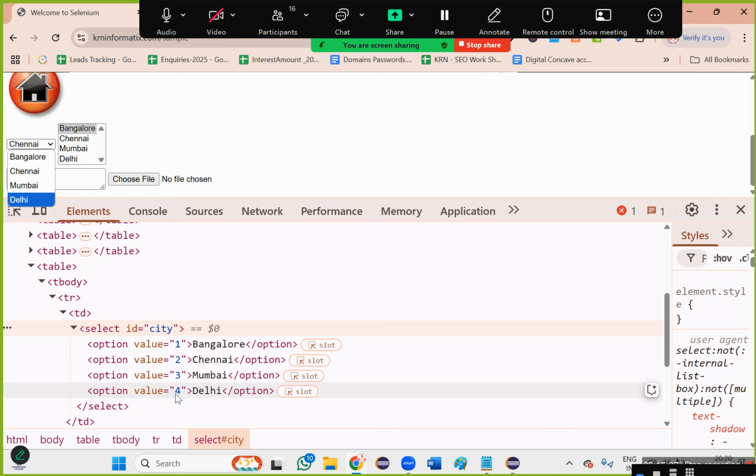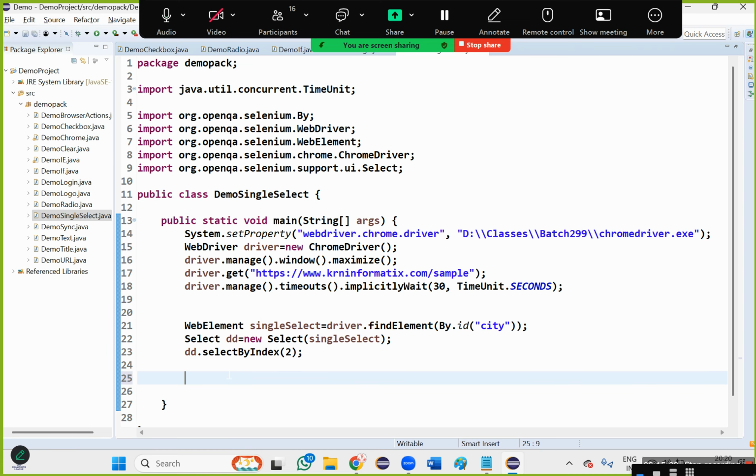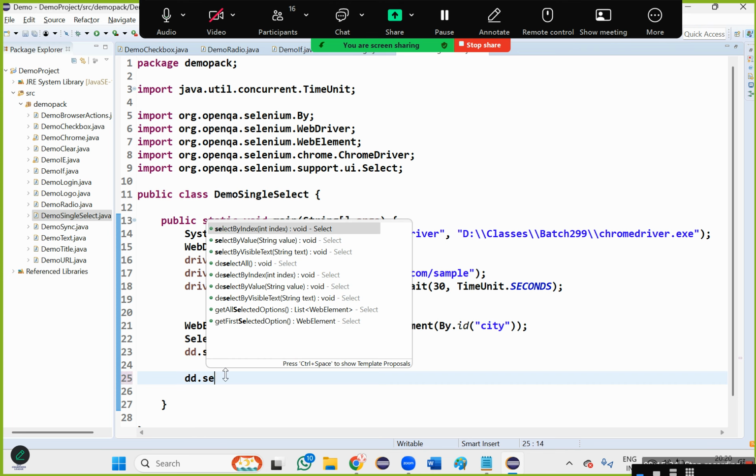4. 4 is the value for Delhi. If I want to select an option called Delhi by using value, can you tell me the code? What is the code to select an option called Delhi by using value?